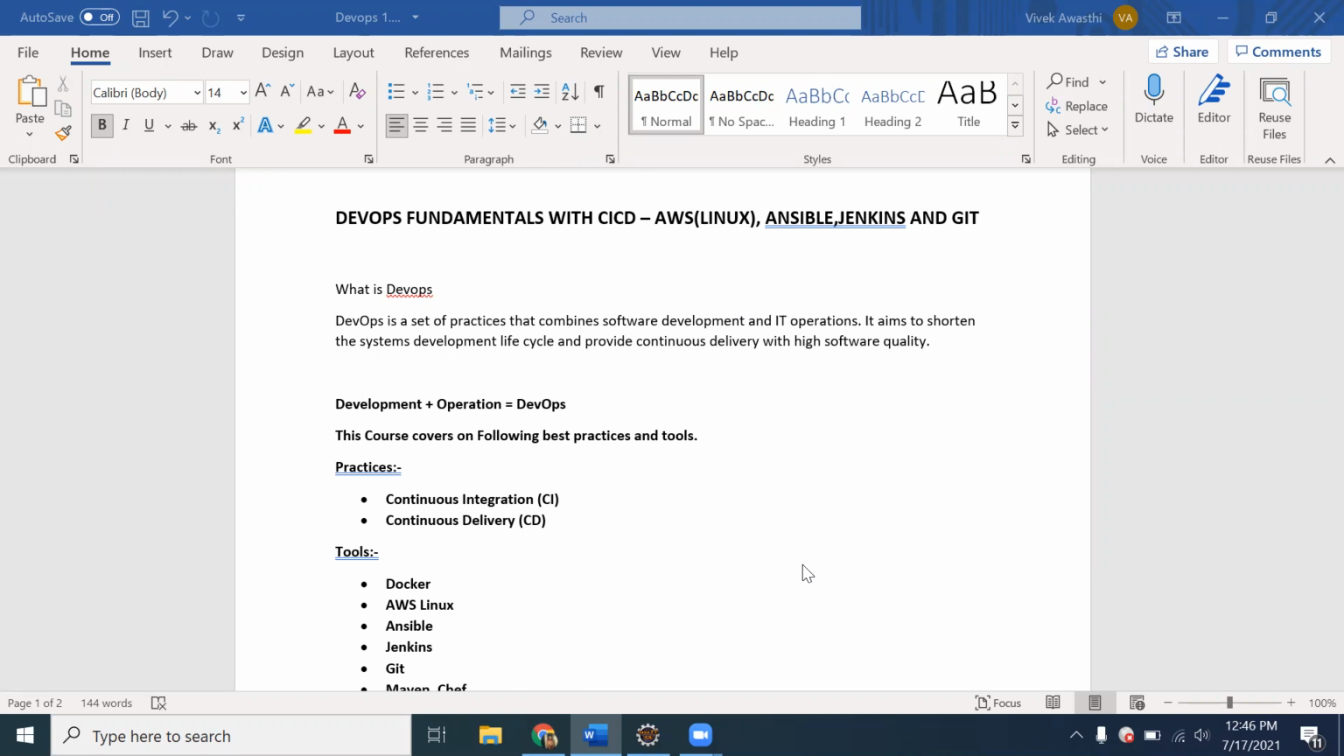After the completion of this course, you will have a good amount of DevOps knowledge with all the relevant tools that you can use in your organization to implement DevOps best practices. So let's start with this introduction tutorial.